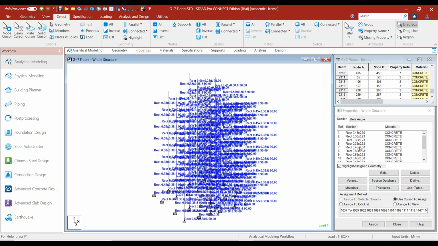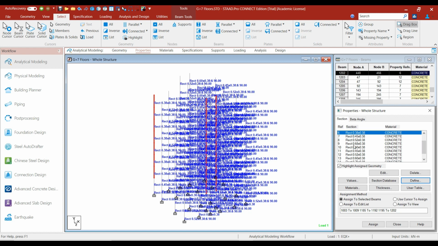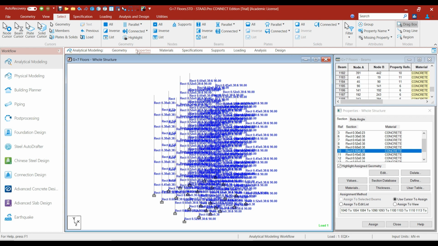So let me give you a quick recap of what we have done. We have assigned 0.375 by 0.375 for these three columns, and the bottom two columns for all these three have been assigned a higher size, that is 0.45 by 0.375. Similarly, we have these columns with a size of 0.525 by 0.375, and we have assigned a higher size for the bottom two columns, and similarly we have other columns as well. So let's now again run the analysis.